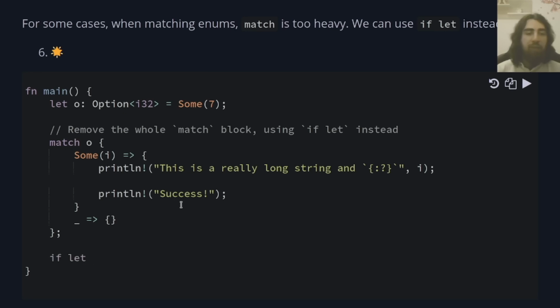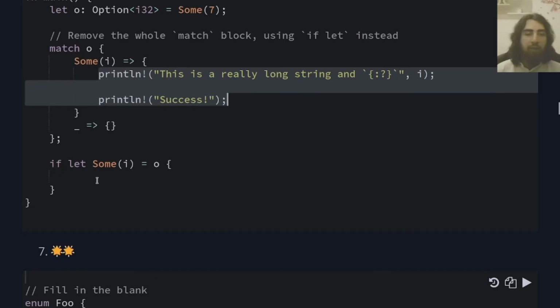We use the if let keyword and then the pattern we want to match. In this case, Some, and the variable should be i. So the inner value here will get destructured into this variable i. And then we are matching on o. And if this matches, then we want to print out these two lines.